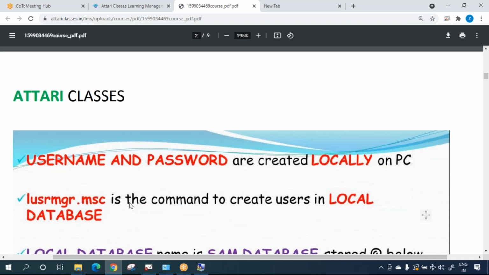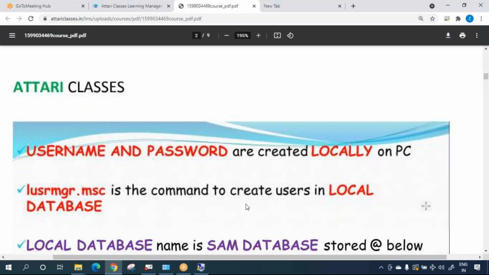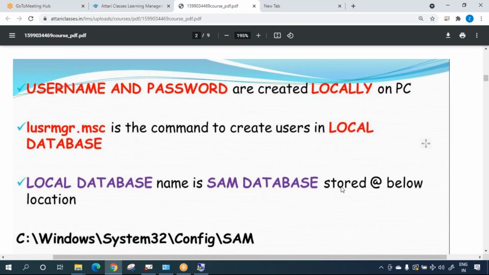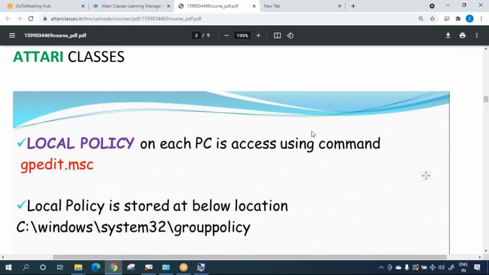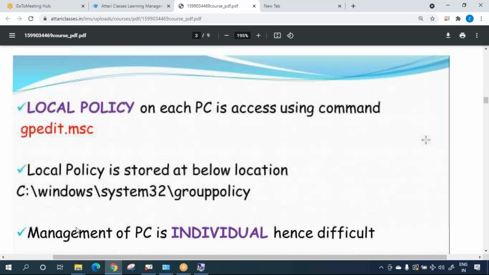Using the command lusrmgr, local user manager, is the command to create users in the local database. The local database name is the SAM database, stored at this location: C:\Windows\System32\config\SAM. This is the default path, it cannot be changed. Local policy on each PC is accessed using the command gpedit.msc. Local policy is stored at the below location: C:\Windows\System32\GroupPolicy.